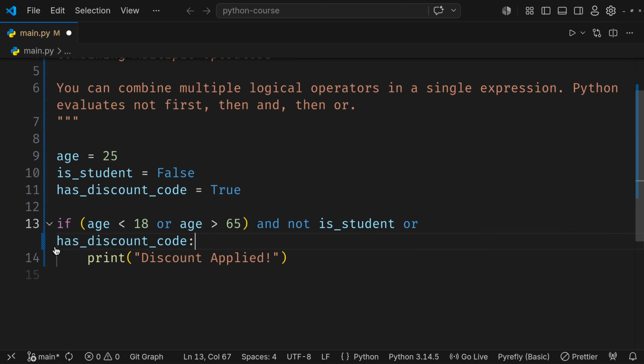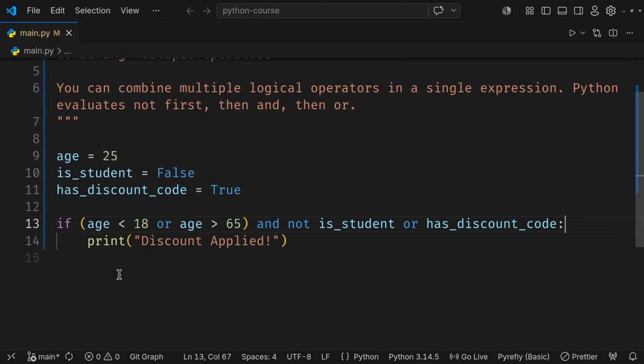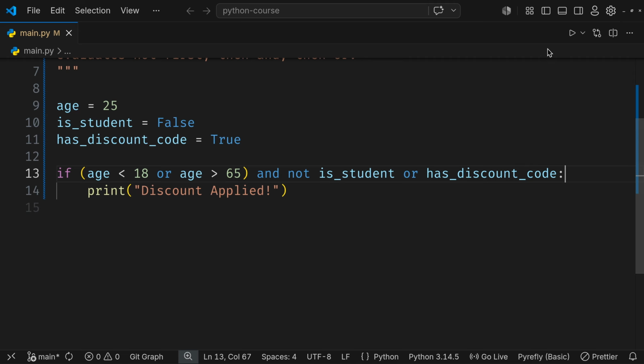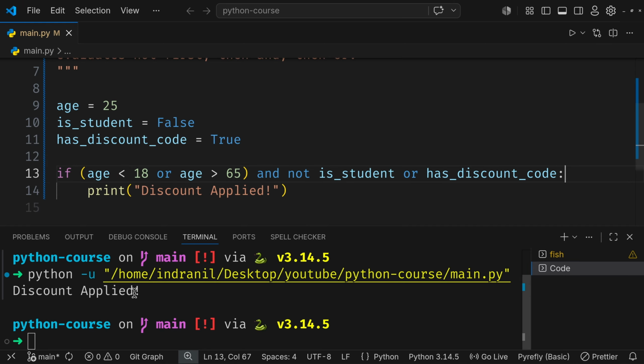Okay, I know this is a little bit confusing at first, but don't worry about that. If I just run the program right now, as you can see, discount applied. So I hope that makes sense.